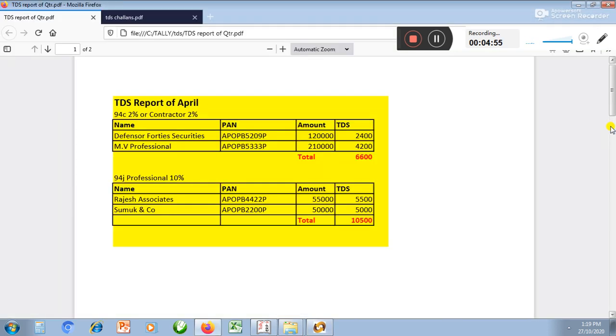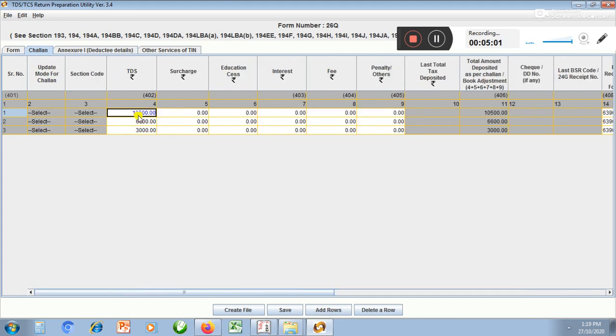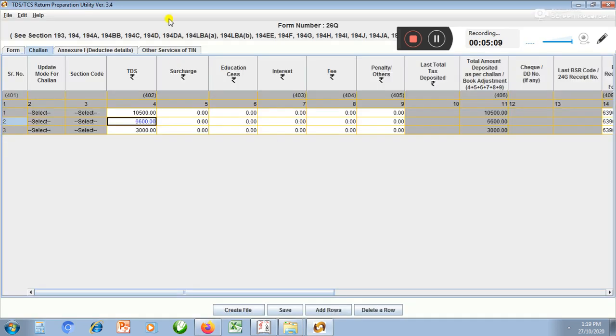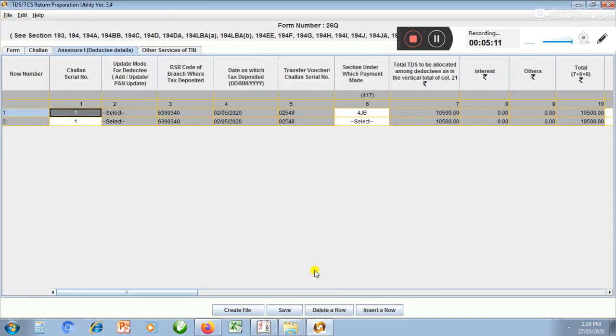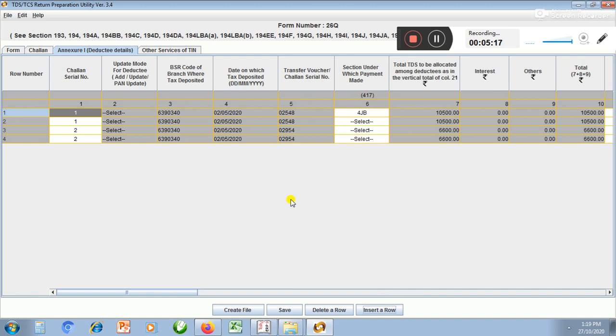Next challan we have mentioned here is 6600. Which is the report for 6600? This one. Again, this is of April only. How many people are there? Two. So again I'll go to annexure, insert row. In the second challan, again there are two people.